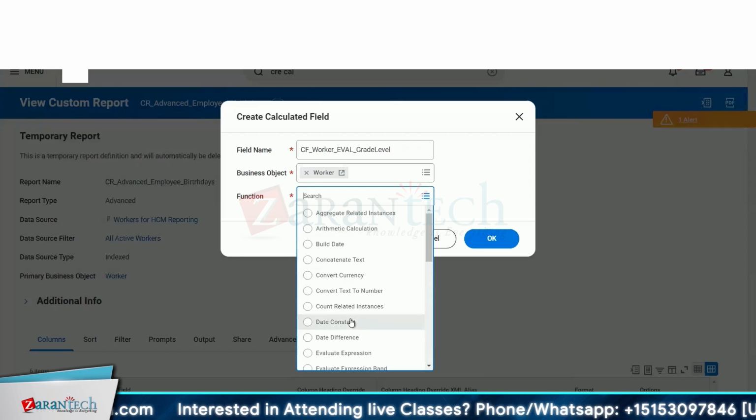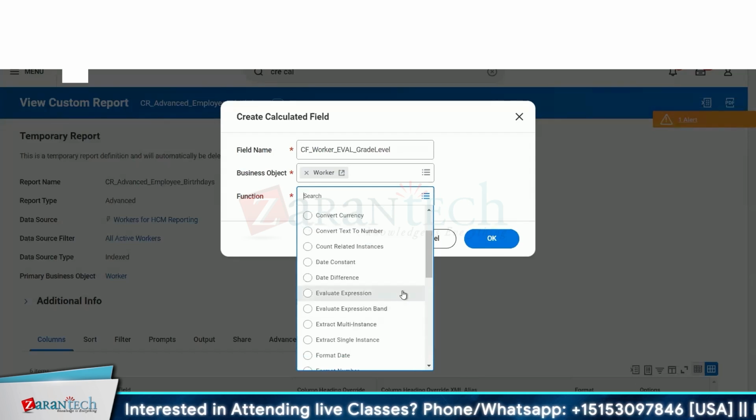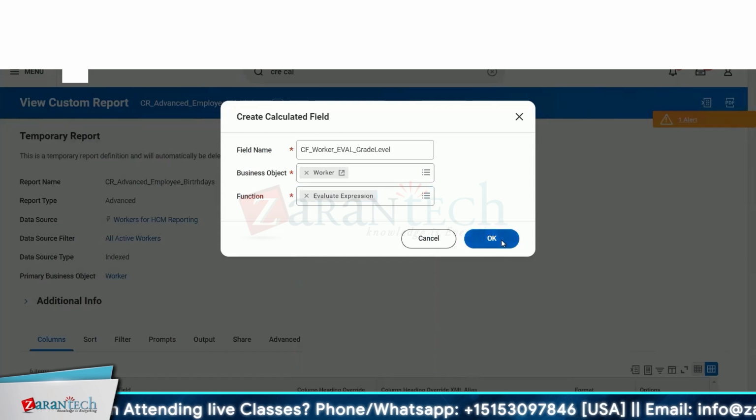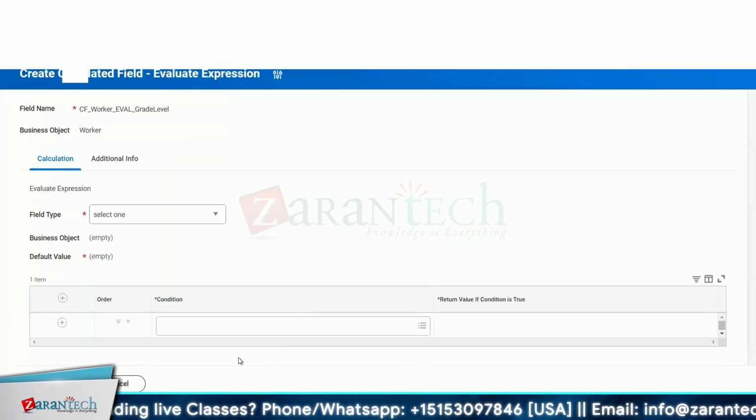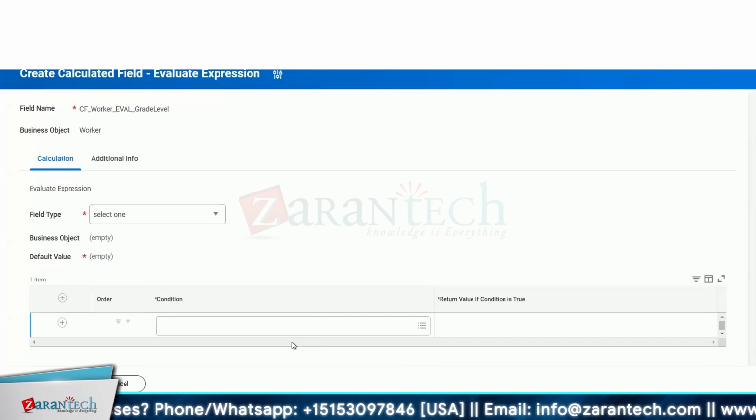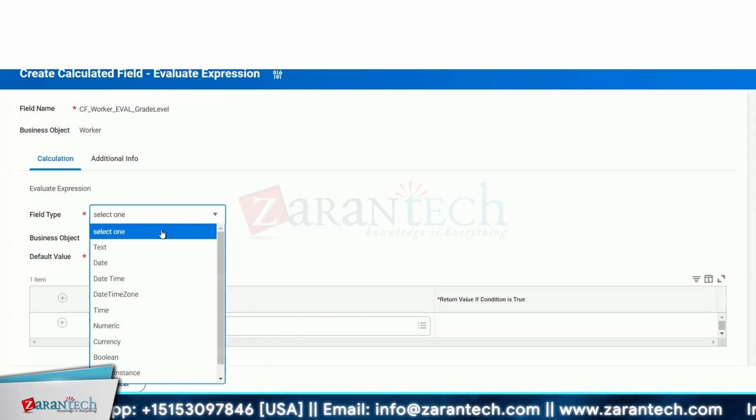So for this example, we are using another function of the calculated field, Evaluate Expression. What Evaluate Expression does is have multiple sets of conditions, and based upon the set of conditions it will give you a return value. It can be a constant, it can be text. So first you'll need to define the type of return value you want. So in my case I'm selecting text.